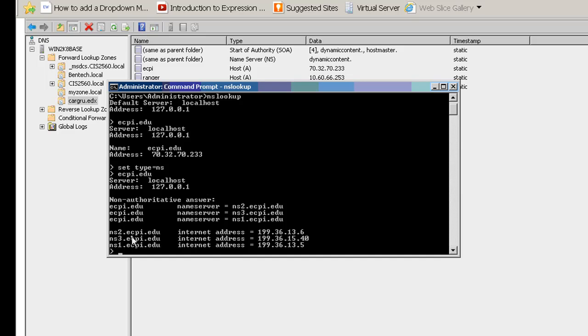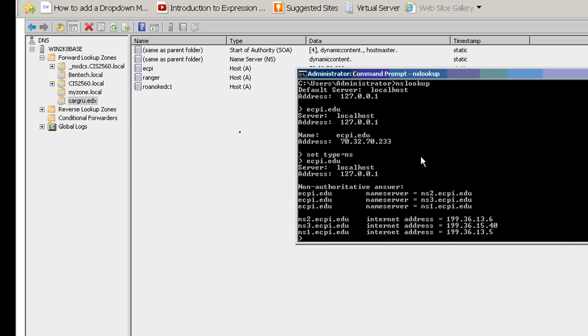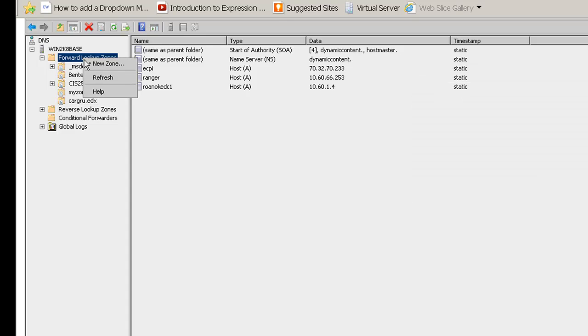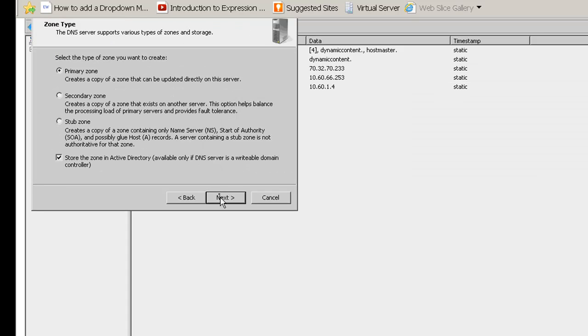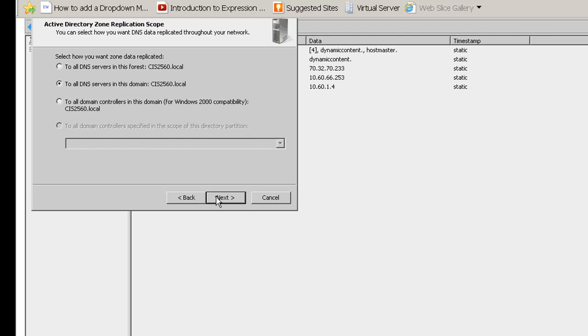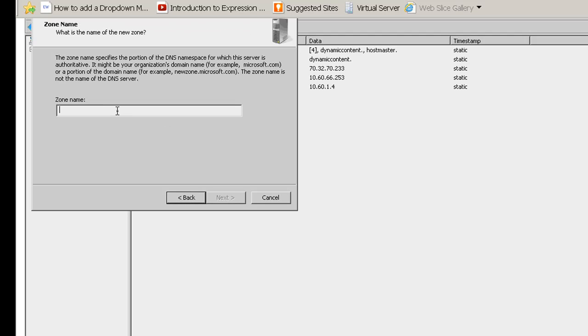ecpi.edu, and they are ns2, ns3, and ns1.ecpi.edu, and it gives me their IP addresses, which is what I wanted. So I want to go in here and do a new zone, and in this case I want to do a stub zone. This is where I choose where to replicate all this: to all of them in the forest, to all of them in this domain, to all domain controllers that are capable. I'm just going to leave the default here. The zone name in this one was ecpi.edu because that's where I went to find the name server.